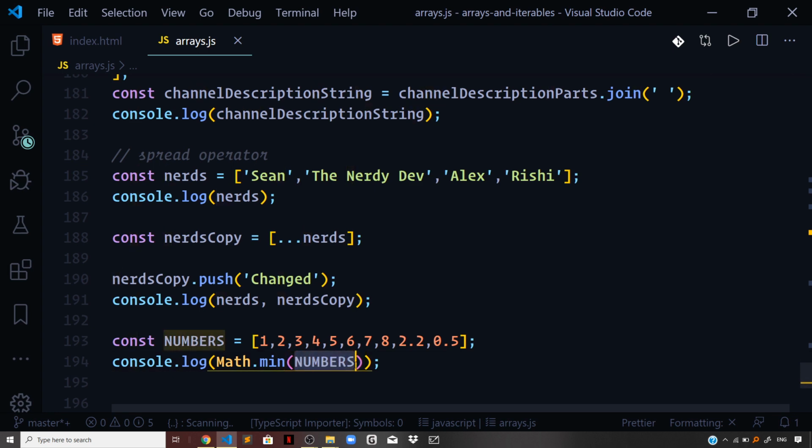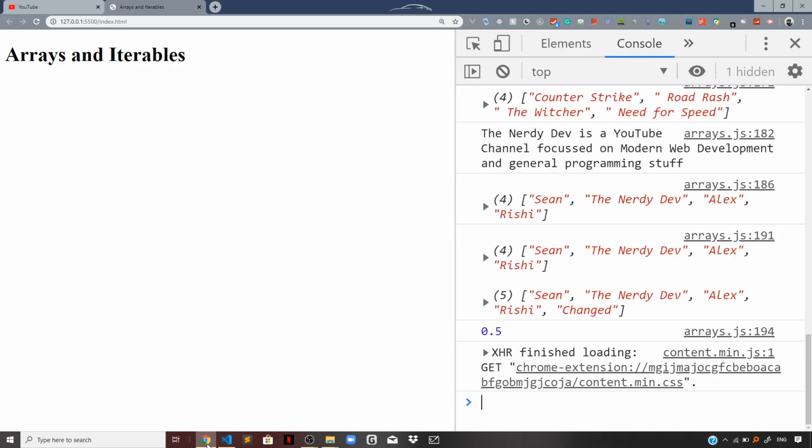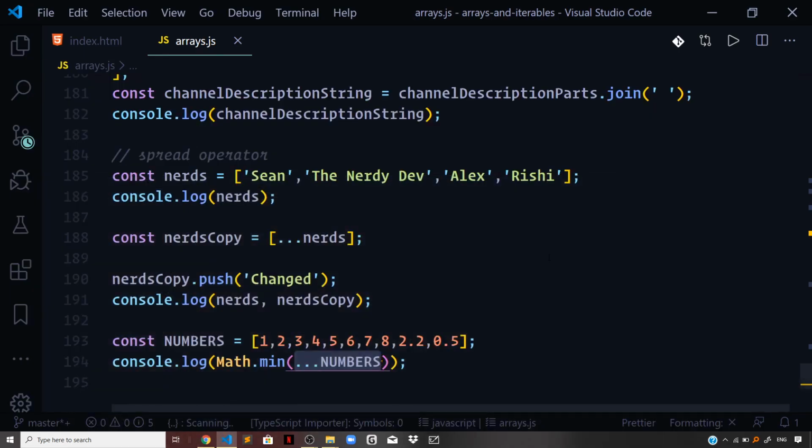But this is taking an array, and for an array it cannot say which number will be minimum. You have to spread these numbers using this spread operator. So this will basically give us a standalone list of elements separated by commas, and then we will be able to use the min method. So if I do it like this and go back to the browser, we will get 0.5 as the answer, which is correct. Okay, so this gives us the correct output.